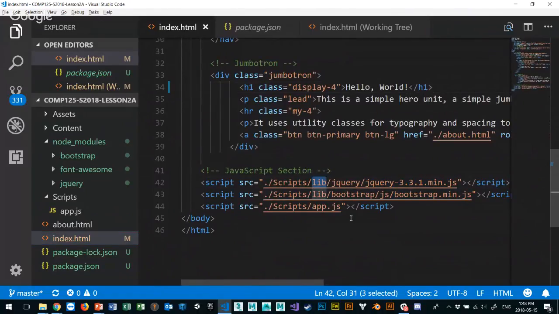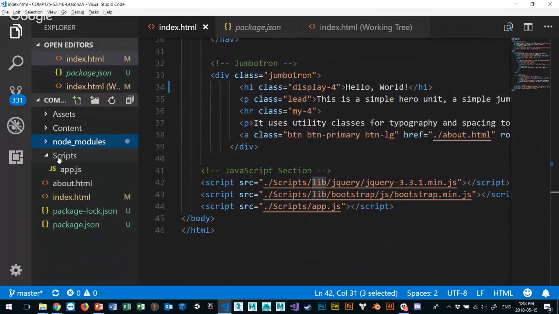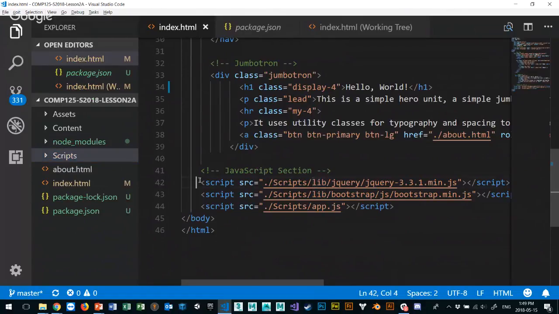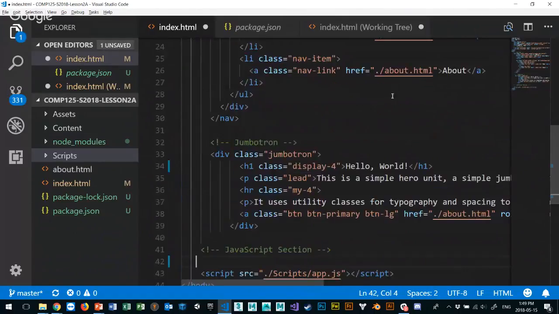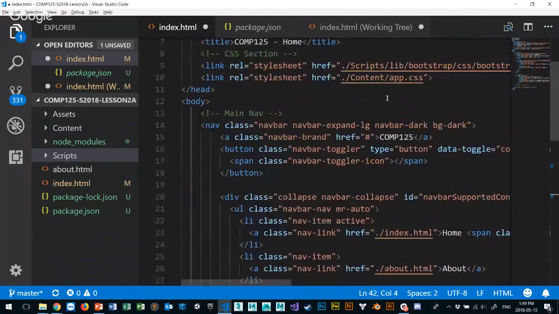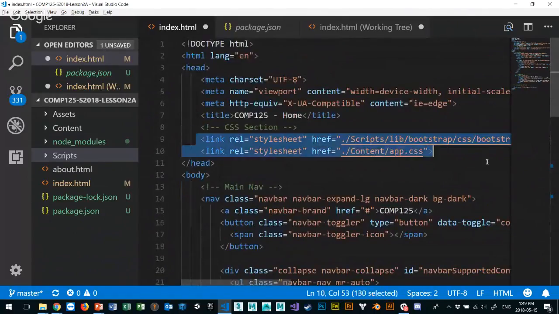We just deleted it, right? It was in scripts, and there's no lib folder in scripts anymore, just my app.js. So these two things are no good, right? We're going to redo these things from scratch, and we're going to copy them into my About page. And then I'm going to put this up on GitHub. And the same thing with this one. This is no good either.